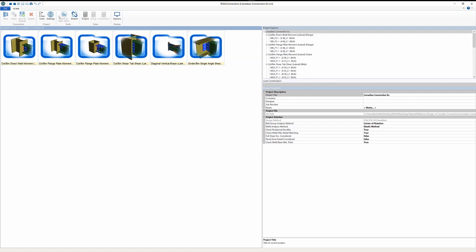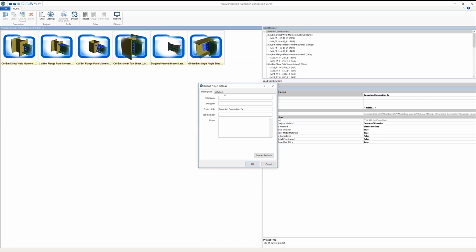Let's go ahead and, before we get into the design, look at the settings here. Under the Solution tab, we can see our code spec that is chosen. This is locked. This is based on the spec, or the design type, that we chose in our RISA Floor and RISA 3D model. So that's locked to us. We can also see some of the options that we mentioned in the beginning in the PowerPoint presentation about some of the settings and options available to us.